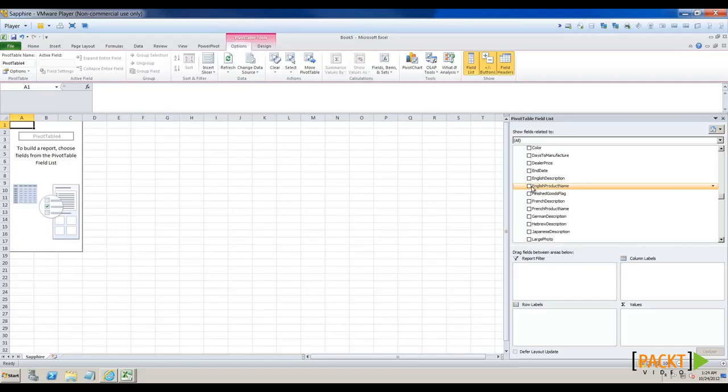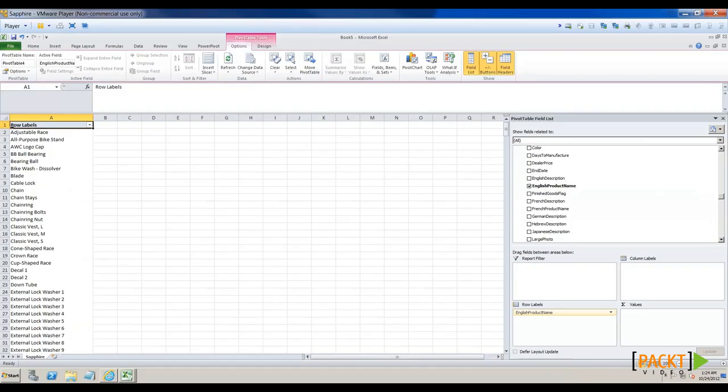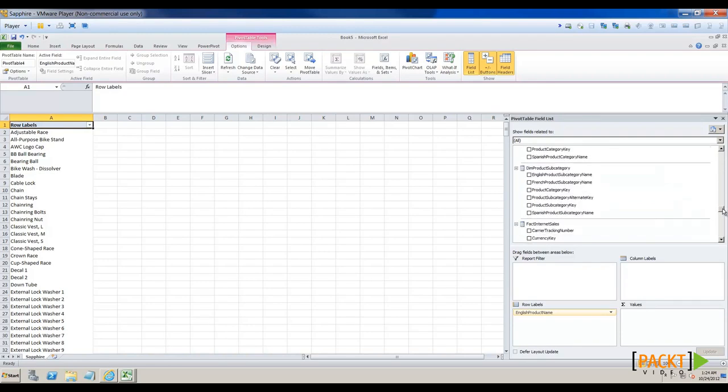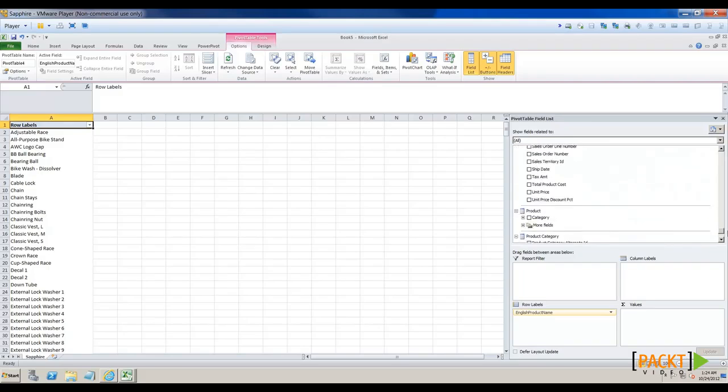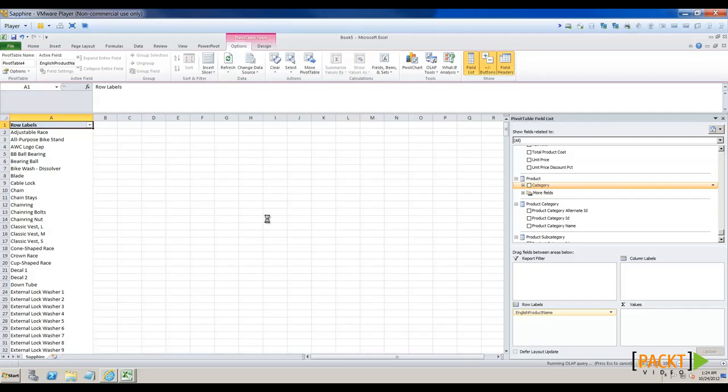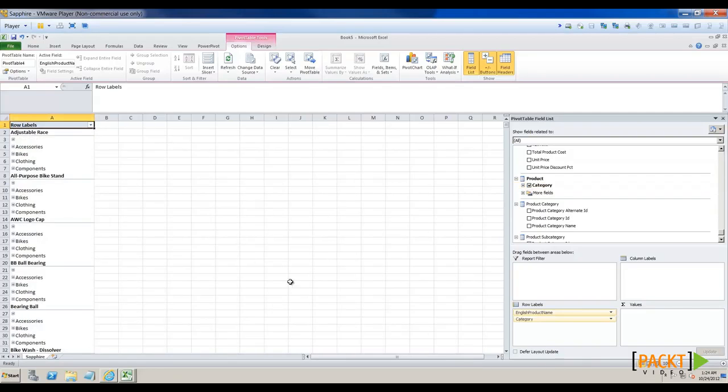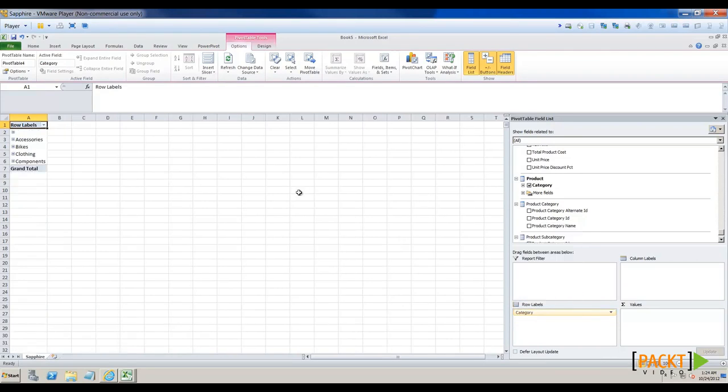So we can choose English product name, and this will give us all the information about the English product name that we see here. And then of course we can create some metrics associated with this. Here we have products category. And now if we get rid of English product name, it's a bit easier to read. So now that we have the products category, we can start to add in some metrics.